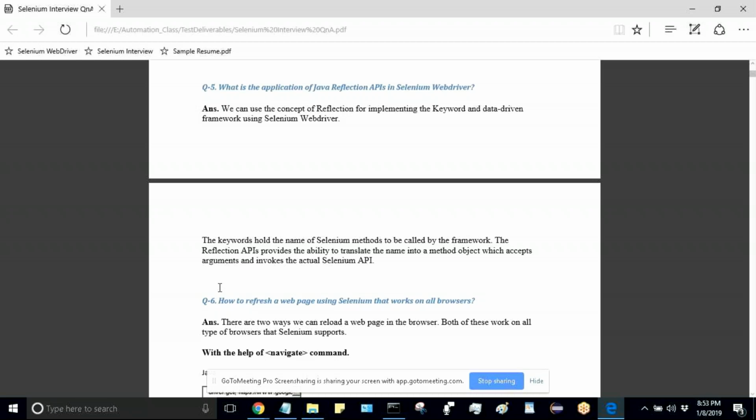For the keyword and data-driven framework using Selenium WebDriver, we can use the concept of reflection for implementing the keywords. Exactly, we did the same thing. Keyword means a reusable function. We created a lot of reusable functions and used them. Data-driven means we created a data pool, put it in an Excel spreadsheet, and then drove the whole test case with this data. That's what data-driven is.